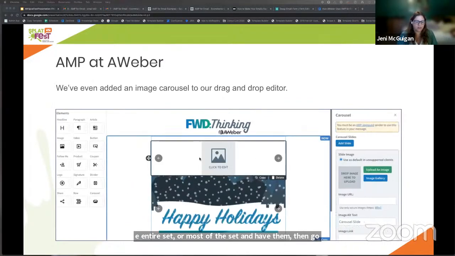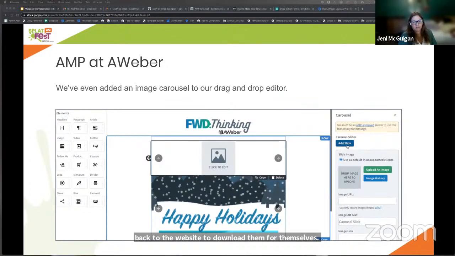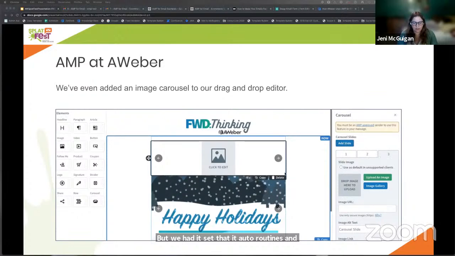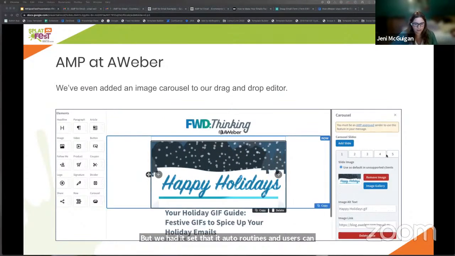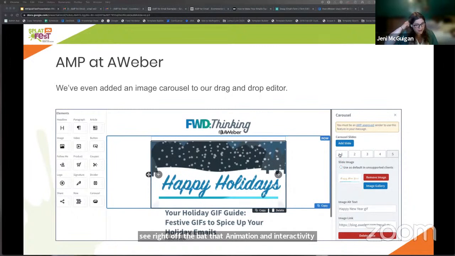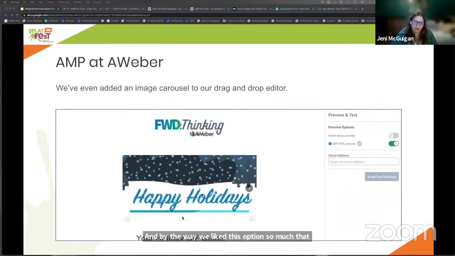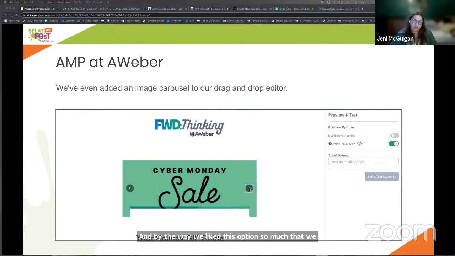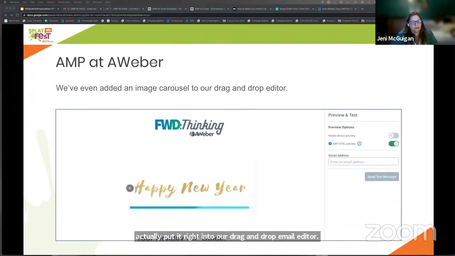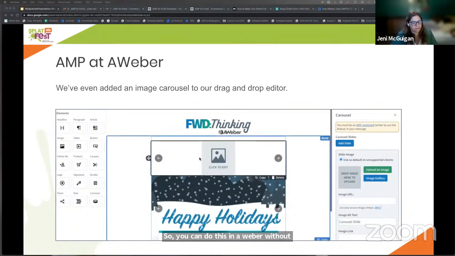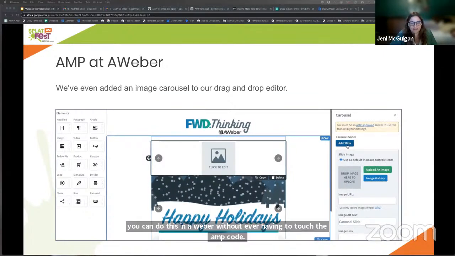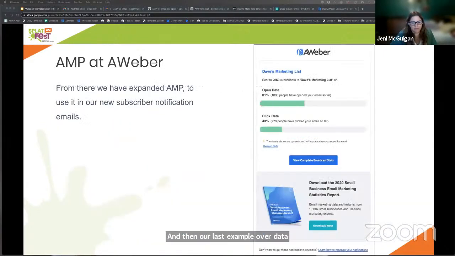We have it set so that it auto rotates and users can see right off the bat that animation and interactivity within the email. And by the way, we liked this option so much that we actually put it right into our drag and drop email editor. So you can do this in AWeber without ever having to touch the AMP code. And then our last example, over to Dave.